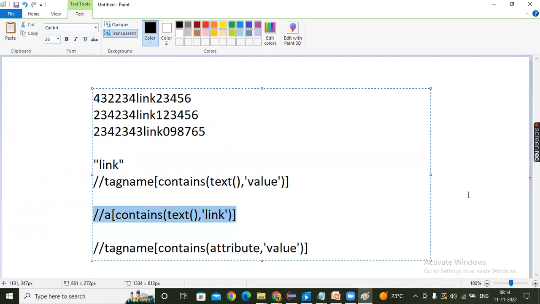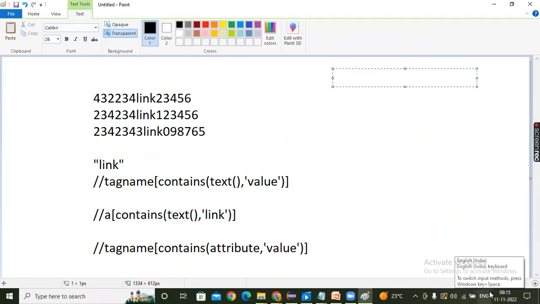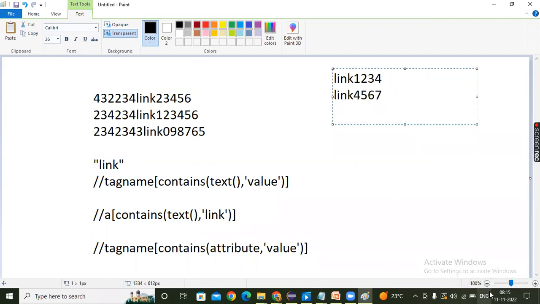But my scenario is changing a little. My starting text is link 1 2 3 4. Starting text is link 4 5 6 7. Starting text is link. Okay, this is there. I want to identify by using starts with. Okay, by using starts with the link, I want to identify only starts with what? Link. Starts with the link I want to identify.